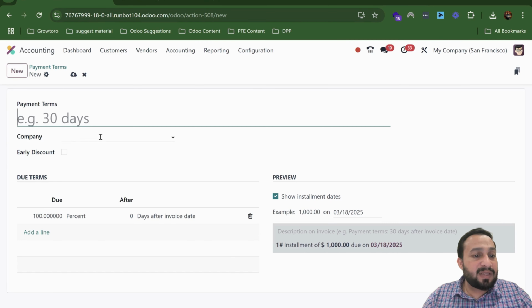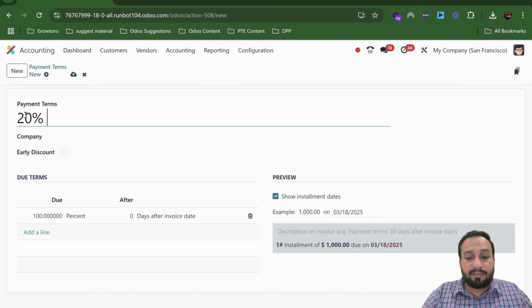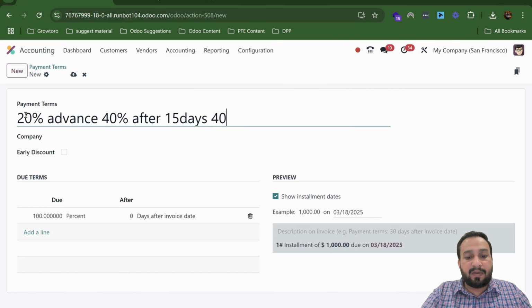There are some tabs and some fields which we need to fill. These are necessary fields. The first field is the name. What name do you want to give to that specific payment term? For example, I want to create a payment term with 20% advance, 40% after 15 days, and the remaining 40% after 30 days.